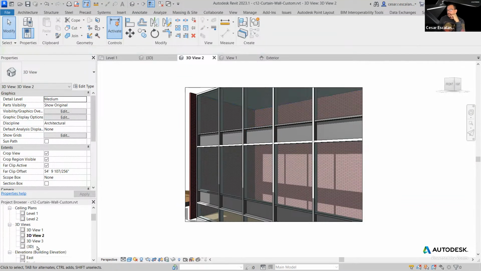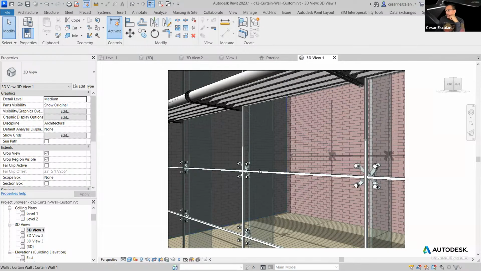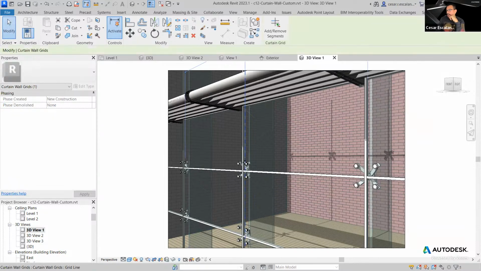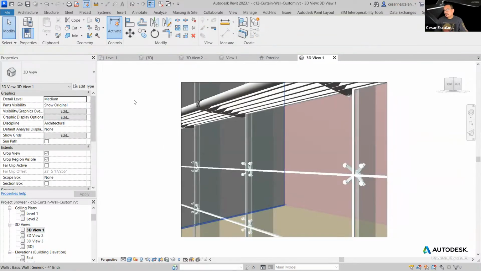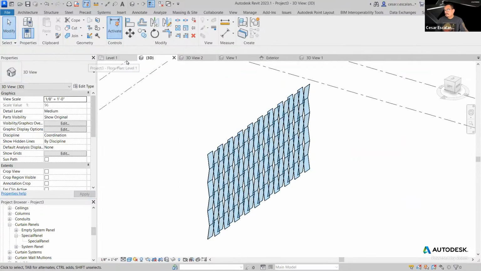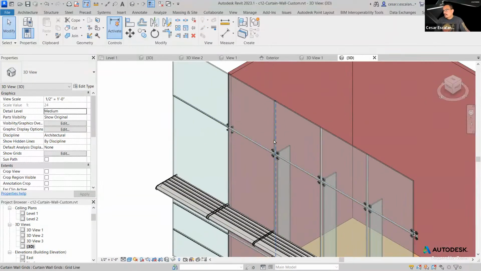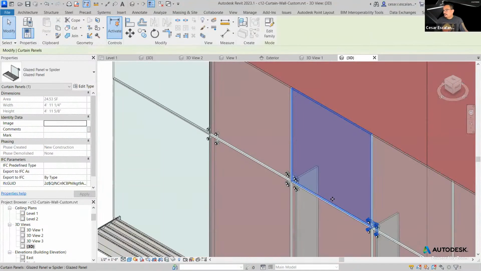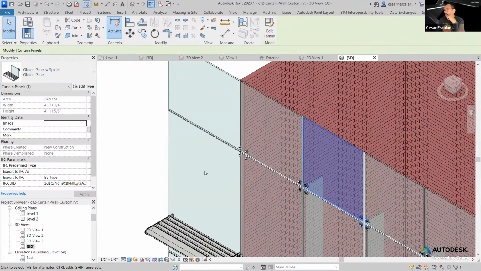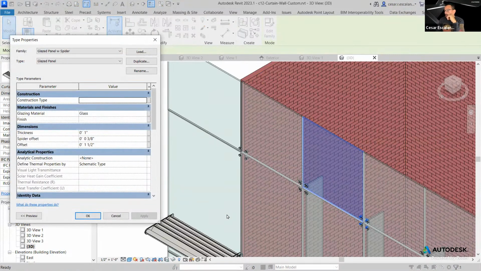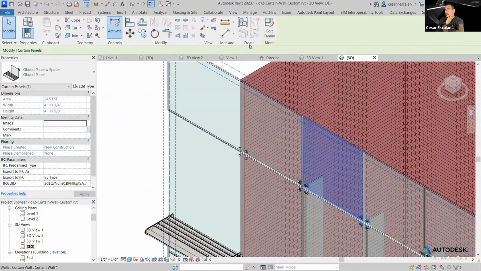Let me show you another example. This is the spandrel with brackets. So in the curtain wall properties of this, select it first. I have to go to the 3D view. This panel here, you Tab select. It's called glaze panel with a spider. When you look at the type properties, you can change some parameters like the thickness, the spider offset, the material. And this is what I was saying, that all the materials need to be defined in the project.